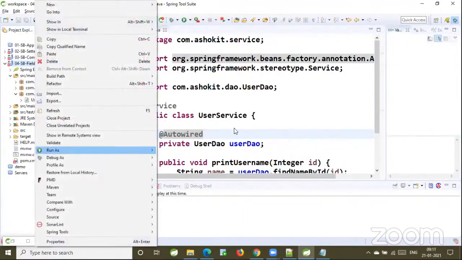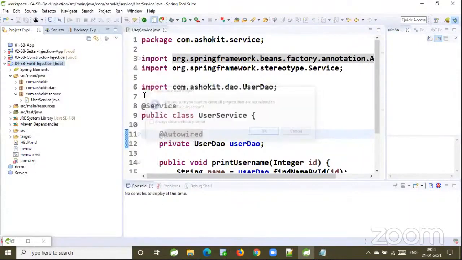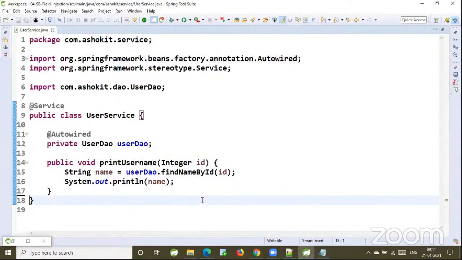Now, do we have any setter method in the target class, or we don't have any setter method in the target class? We don't have any setter method in the target class. Okay, now if I execute this application, guys, what is the output?